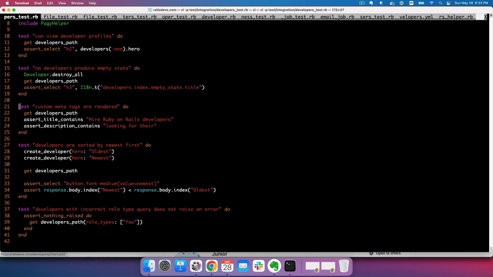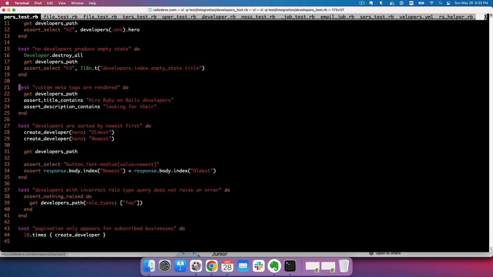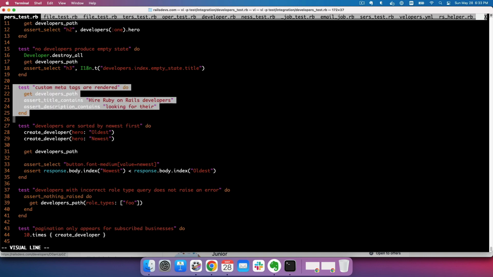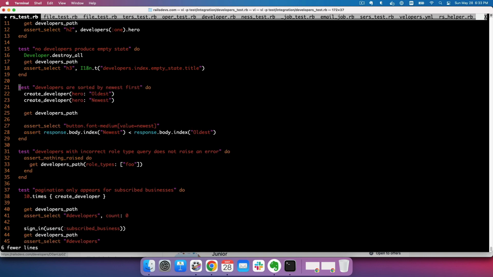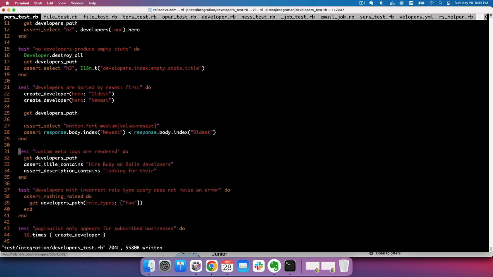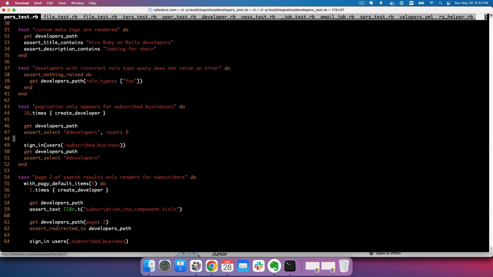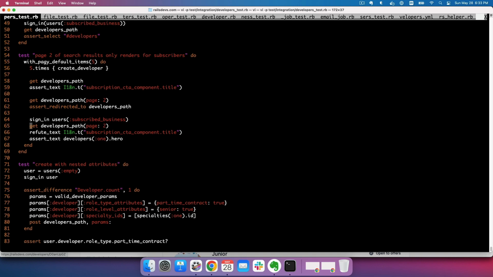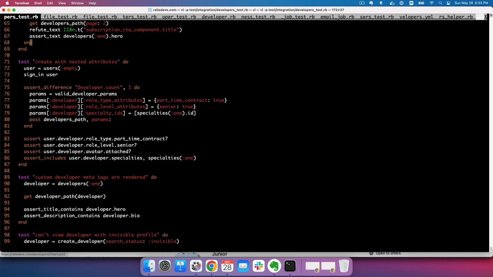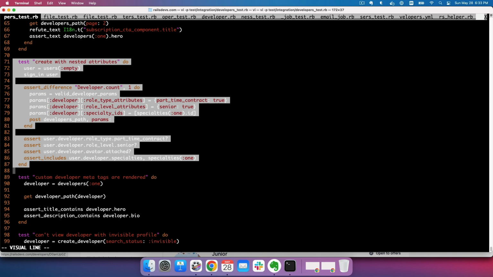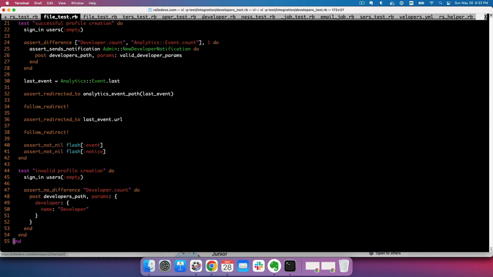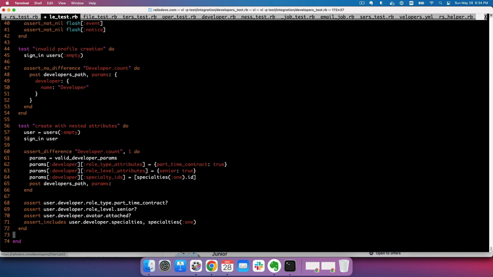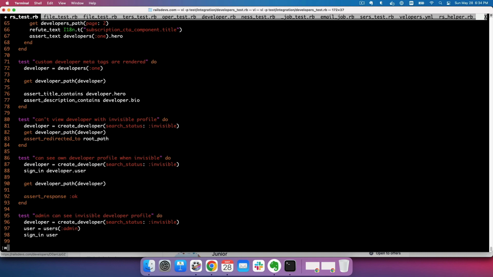Custom meta tags are rendered. I'm going to move up. Developers are sorted by newest first. Create with nested attributes. I guess I missed this one. This should go in create. Okay, meta tags. Oh yeah, that's the one I just moved.